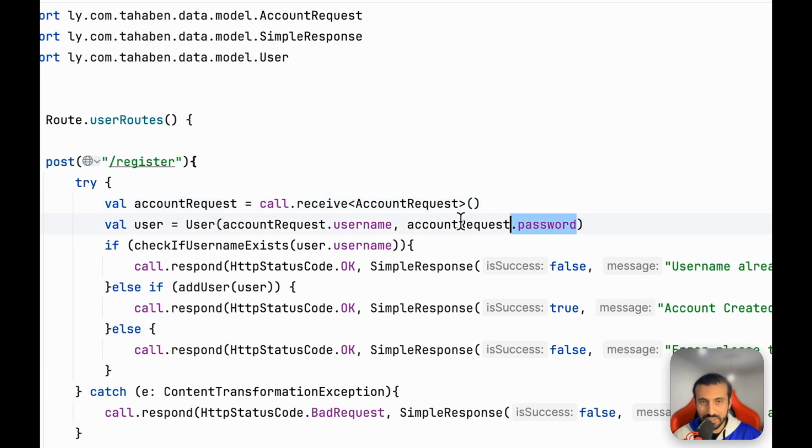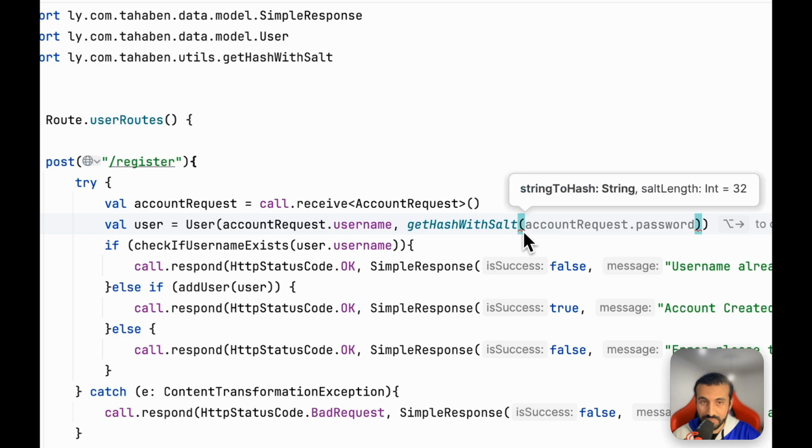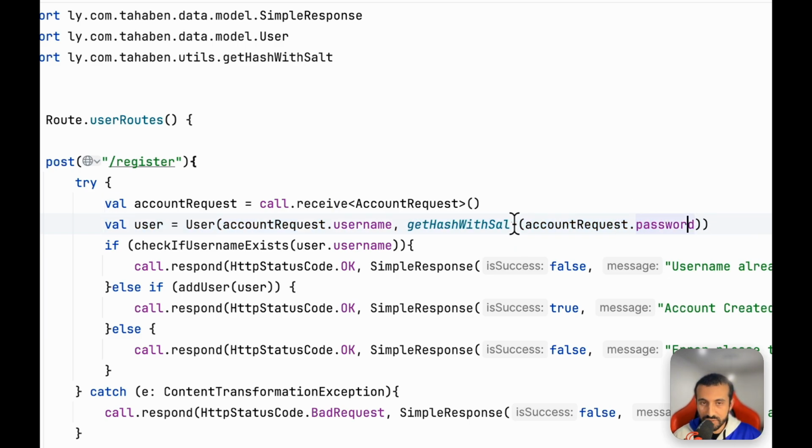instead of creating a user with this password, I'm going to use the function getHashWithSalt, and I'm going to pass my password like that. So when a user is created, it is now created with a hashed password.